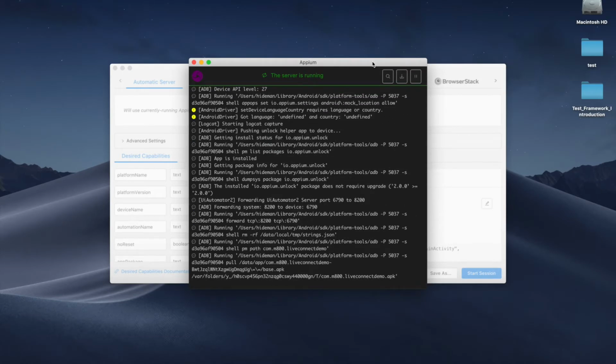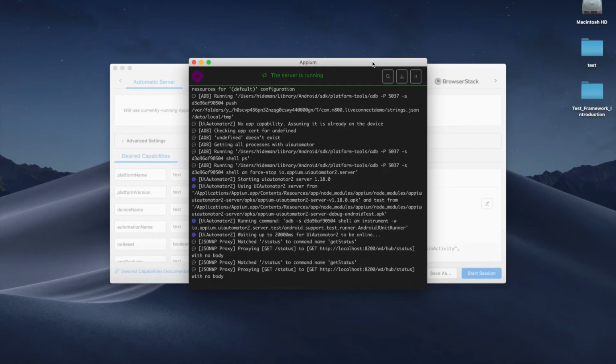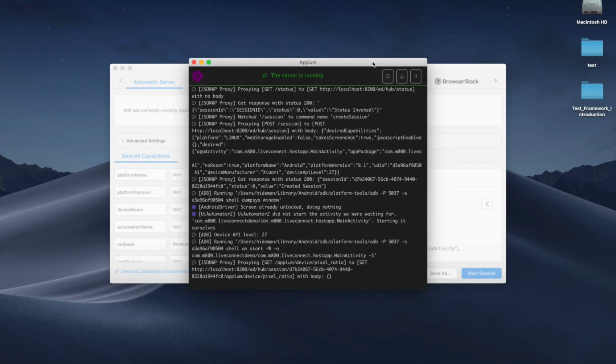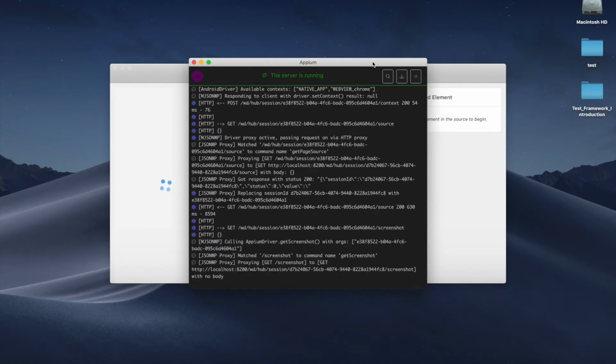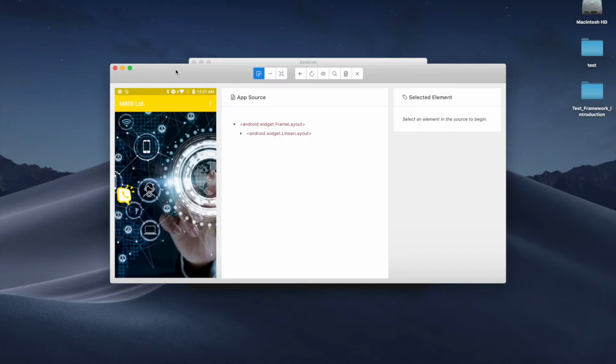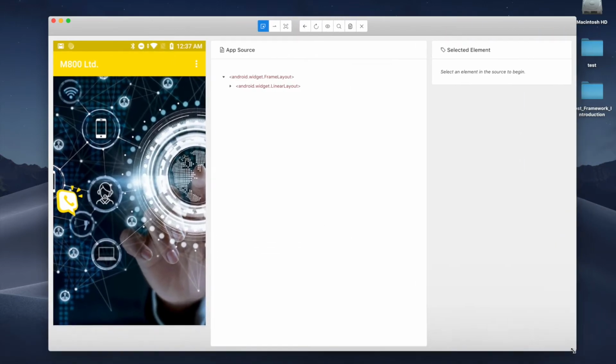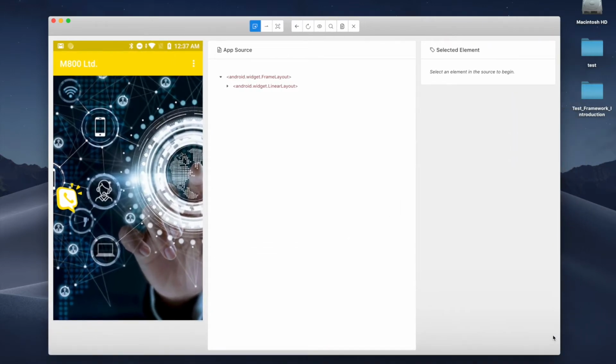And you will see that the Appium server is doing many things in the background. It tries to connect to the Android phone. Okay, now it's loaded. You can see that the interface is very similar to the Macaca App Inspector, but it has a lot of different types of functions.